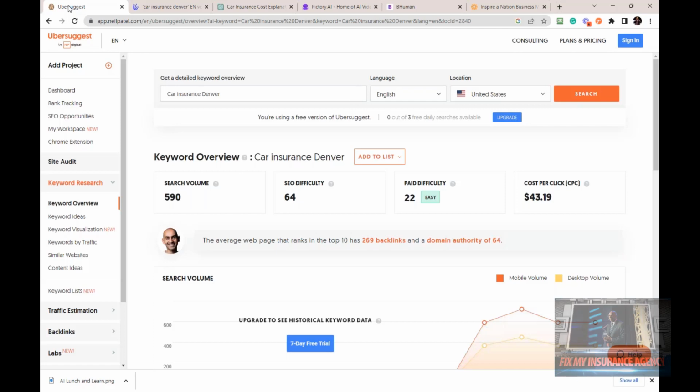People are paying $43.19. See where it says cost per click? People are paying $43.19 just to have people click on that link. So obviously that's something I want to use for free. Now, I know what is being searched. I see 590, but I want some variations of that because I'm going to take this and put it in my ChatGPT or my ChatSonic, one of my tools, and I'm going to have them create some content for me.